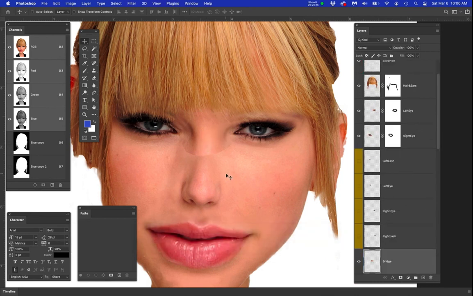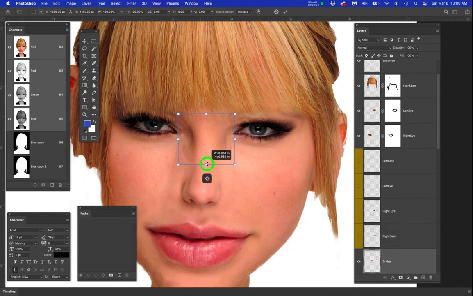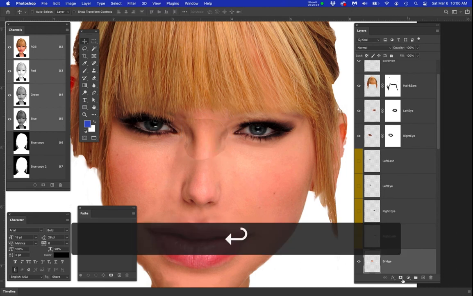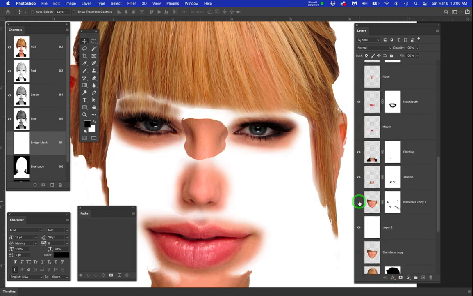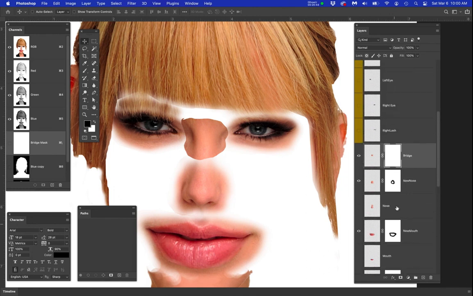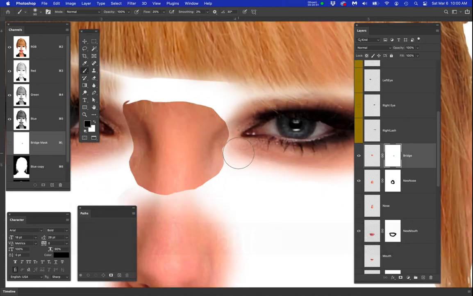Now, I don't think I have to turn off the face. I just want you to see how I'm going to hit Control T, hold the Shift key and move this down, okay, and then hold Alt or Option and shrink it from the center. Now, if I add my layer mask, I want to soften these edges. That's why I turn off the blank face. So let's go to the mask, hit the B key and soften, smaller brush this time, because I don't want to lose that wrinkle right there.